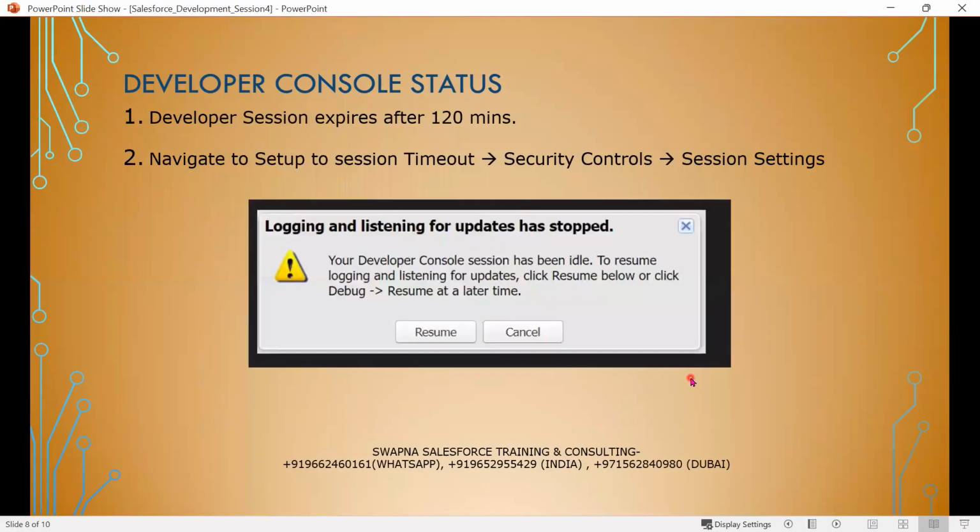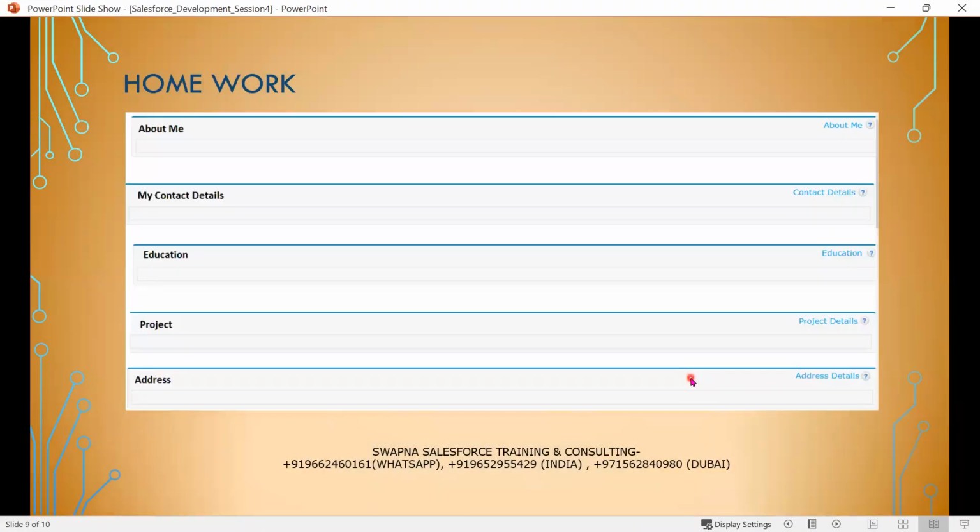Okay. So that is the developer console. Now back to the homework. This is the homework. Please take a screenshot. These are different blocks. This is one block, about me, and here the help title and URL. My contact details is another block, and we will be displaying the contact details here. And this has to be a hyperlink here.